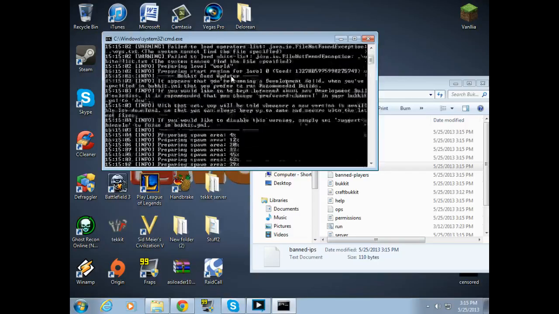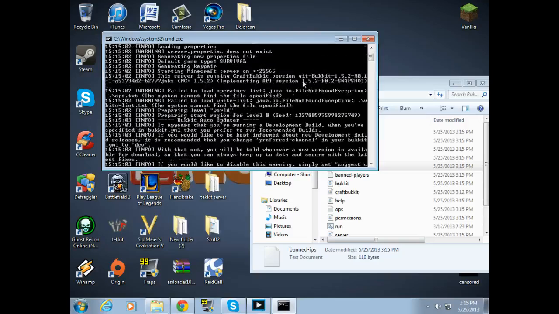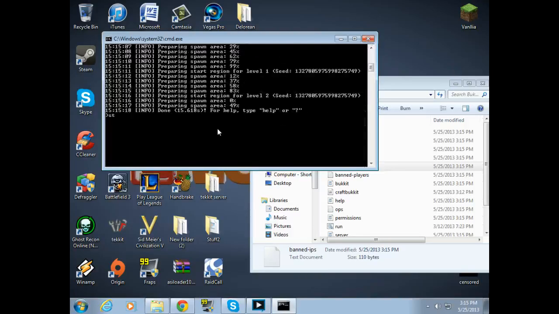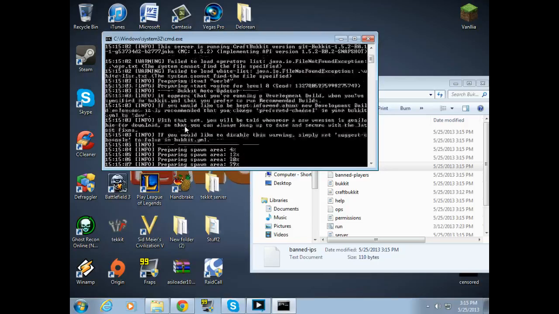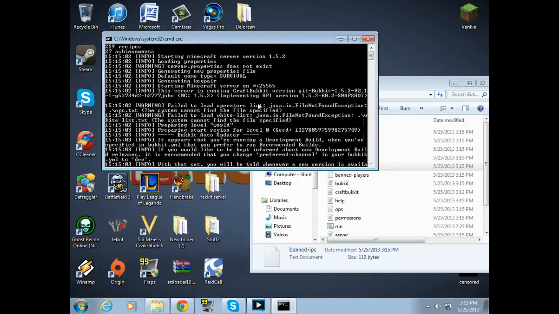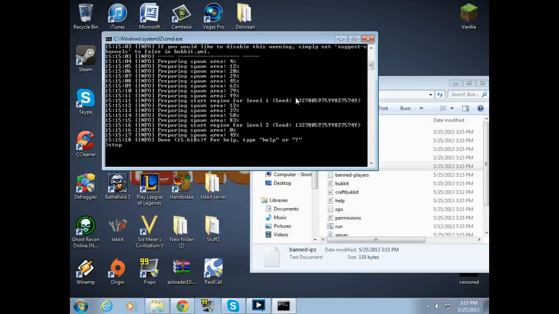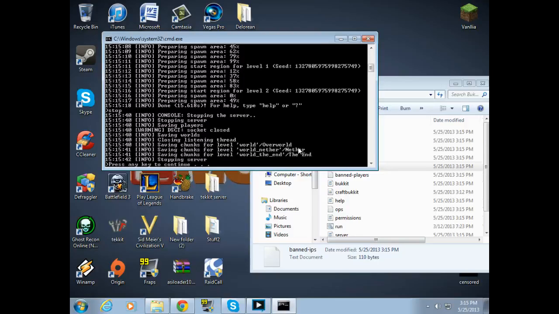Yeah. So when you want to close your server, never press the X. You don't want to do that. You want to go ahead and type in stop. And don't worry if it says there's failed to load, or whatever. It's just creating those files, and if not enough RAM, it doesn't matter. Just go ahead and type in stop and press enter.